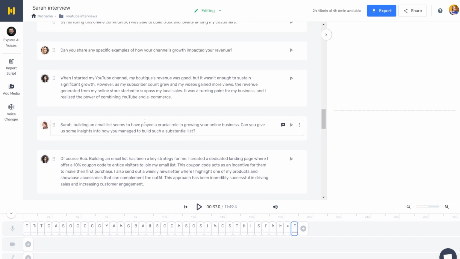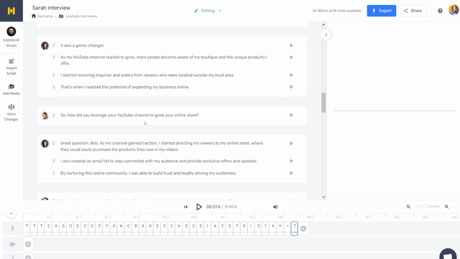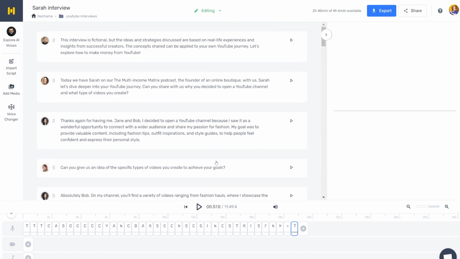It's actually a conversation between Bob, Jane, and Sarah. I didn't hear anything, because I worked with these voices before. I knew what changes I needed to make. But now is the time of truth. I will generate the voices. So I'm going to press this play button, and it's going to take time, but it's going to do it.